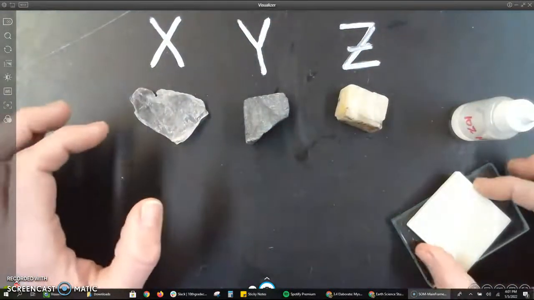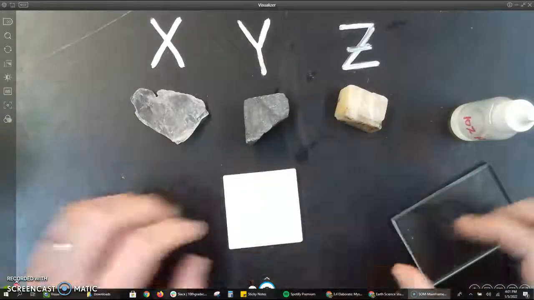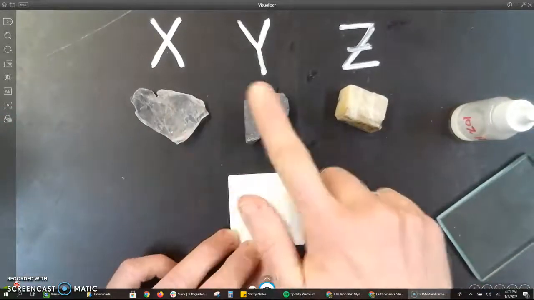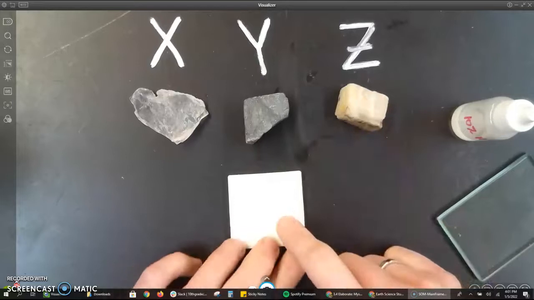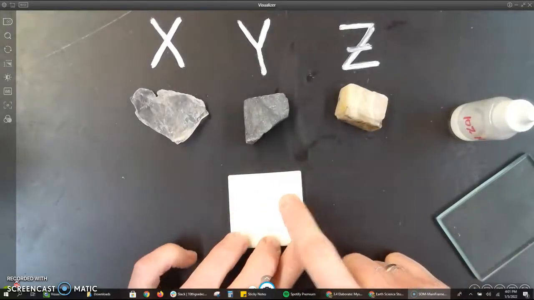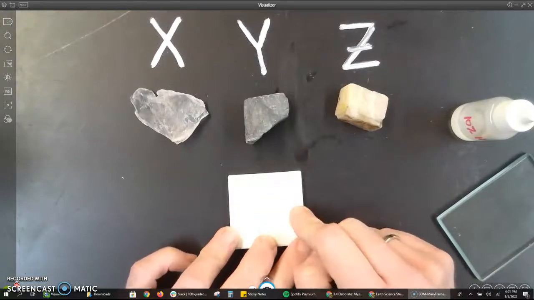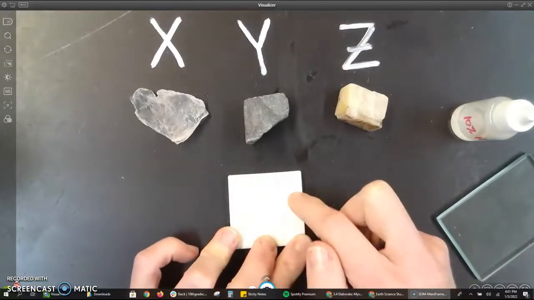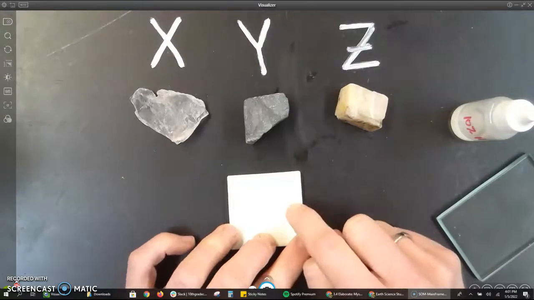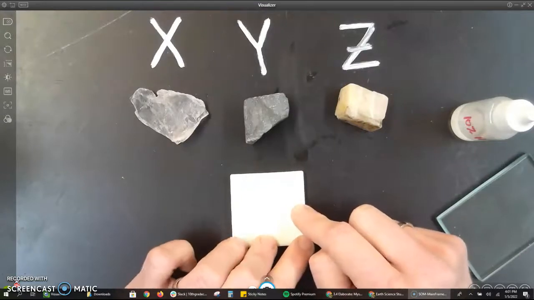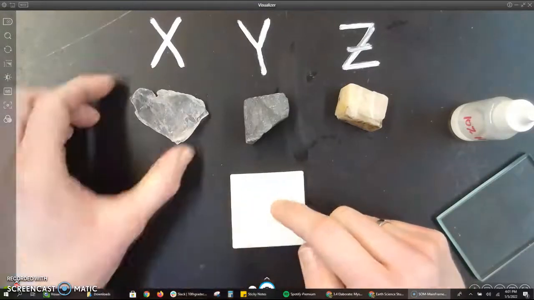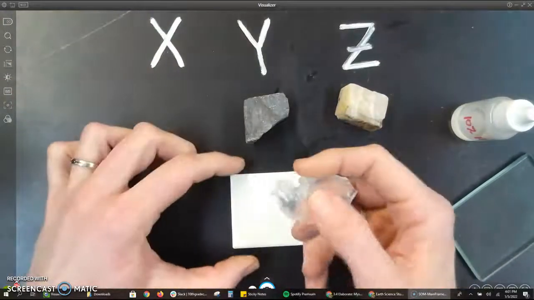Next, we're going to move on to streak. So I've got my streak plate here, and I'm going to streak each of these minerals on the streak plate in order, X, Y, and Z, so that you can see the streak of each of the minerals. Remember that if we don't see anything on the light-colored streak plate, you would describe the streak of the mineral as white or colorless, okay? So first we're going to do mineral X.